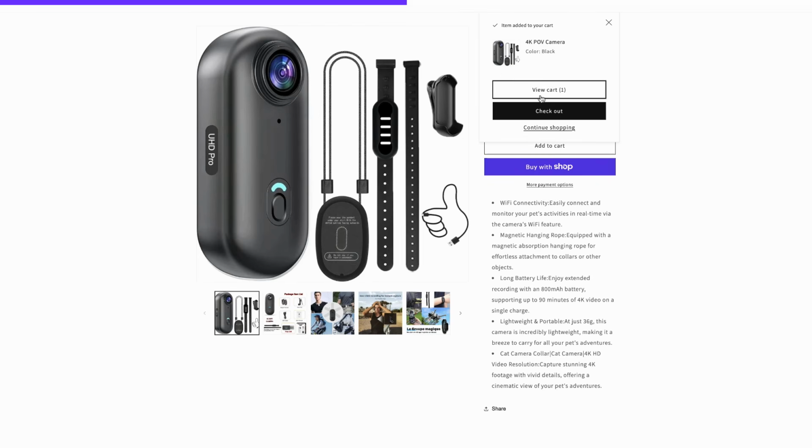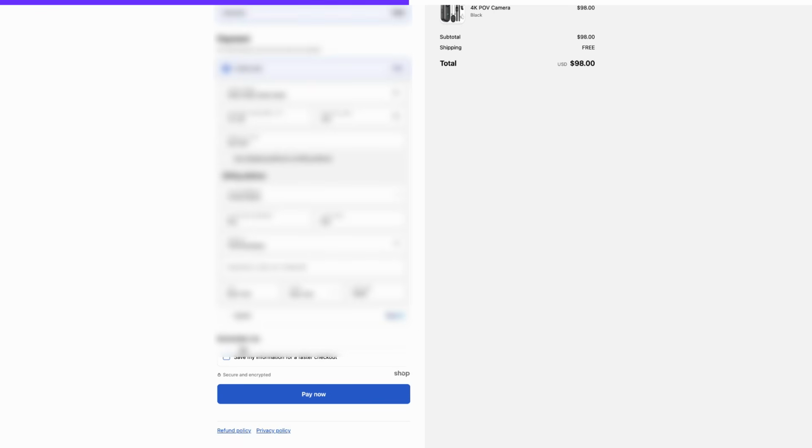Now, instead of relying on gut feeling, I'm making decisions based on real data. In this example, I'm testing only the main headline, but you can test almost everything. Text, discounts, timers, layouts, and more. Okay, moment of truth. Let's see how it looks in action. I'll add one of the POV cameras to the cart, enter the address and payment details, and click buy.